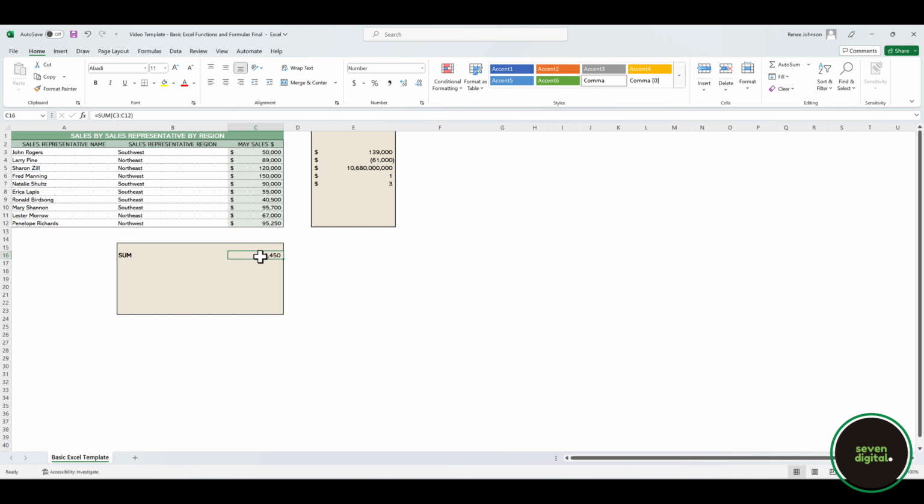In this instance, I could also use my arrow keys in order to select the cells in this range. So I could do equals, type the word sum, open parenthesis, then use my arrow to go to the first cell, hold down my shift key, arrow up, and then close my parenthesis and hit enter.